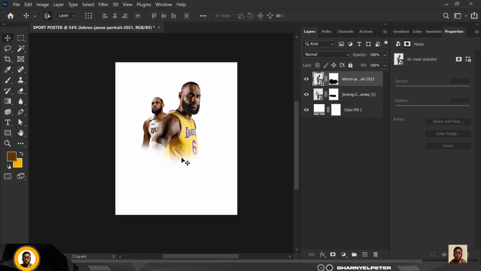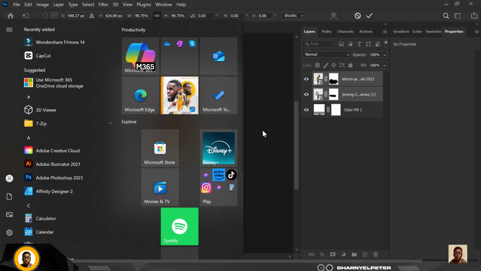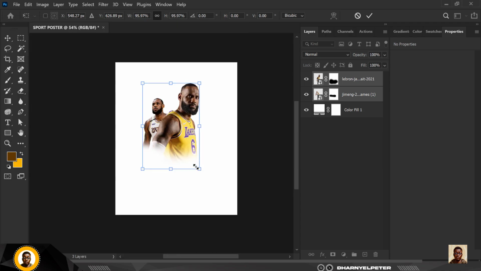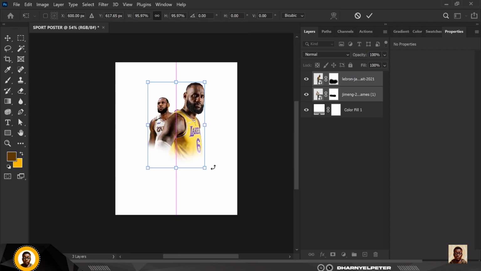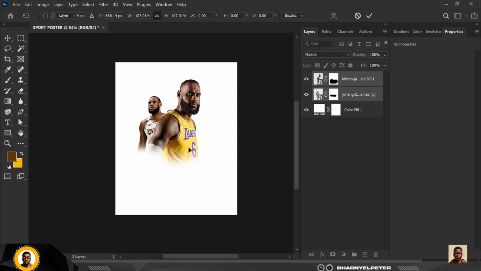All right, so I have image one, image two. Now I can select the two of them and increase the size just the way I want it. Not too much, just this way. Just this way. Okay, and click enter when you're done.